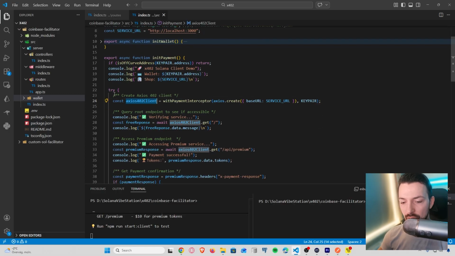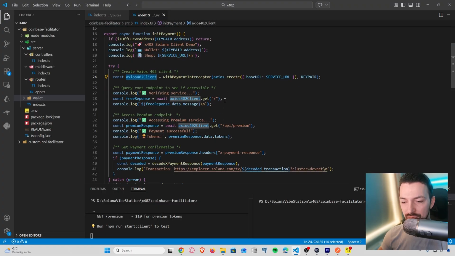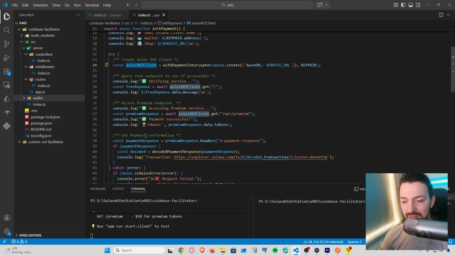Now, what we can do now is just use that client to access a certain endpoint. As you can see here, we're going to access via a GET request that default endpoint. So what this will do is just log out that message that our server is up and running. Now, the next thing that we're going to do here is send a GET request once again, and this time we are going to access that premium route, as you can see here.